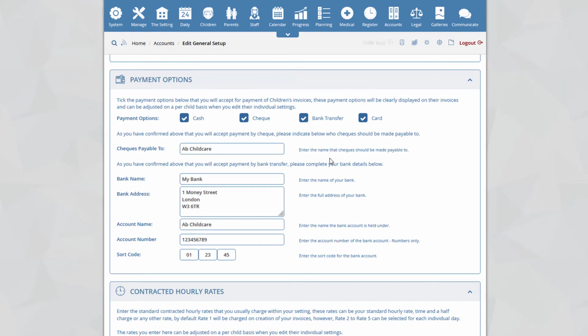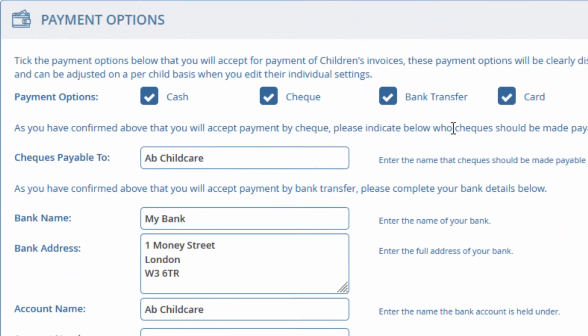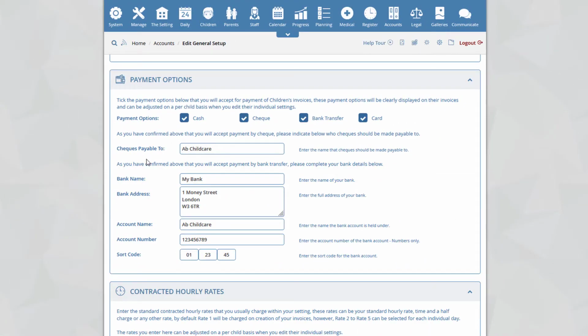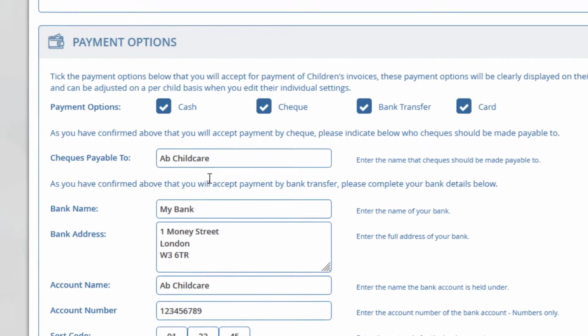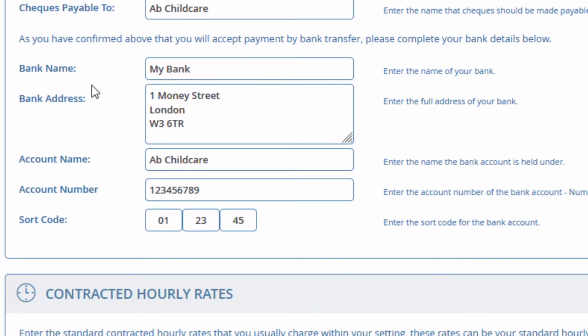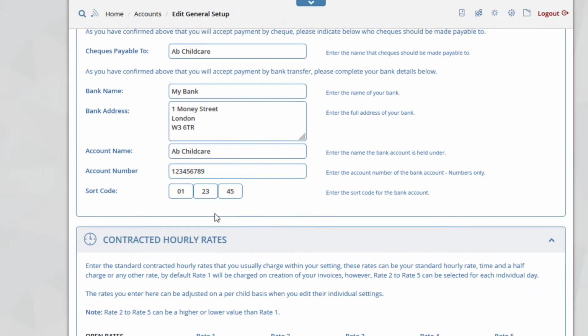Within the payment options section, select the payment options that you accept, for example cash, cheque, bank transfer or card. Simply tick and untick those that you accept. If you accept cheques, detail who the cheque should be made payable to. If you accept bank transfer, enter your bank details: bank name, address, account number, account name and sort code.